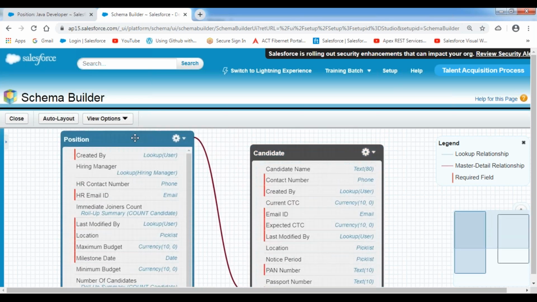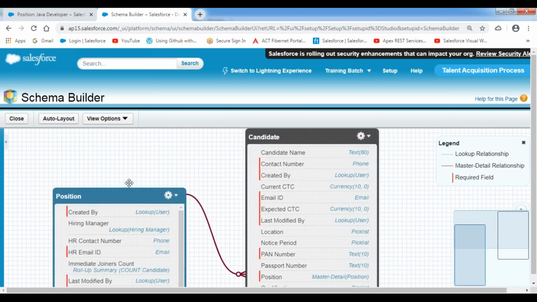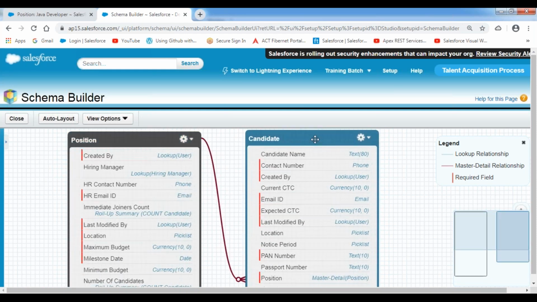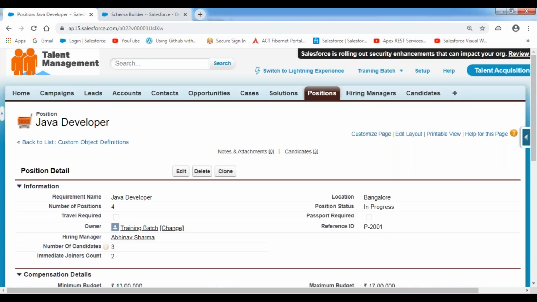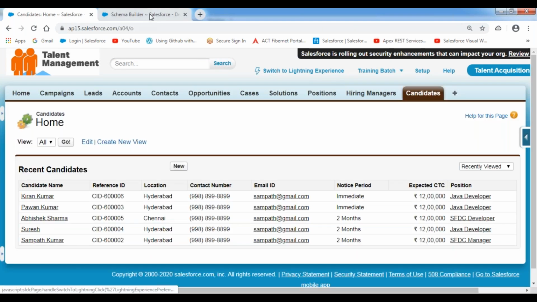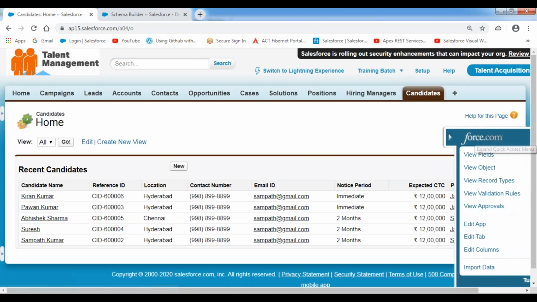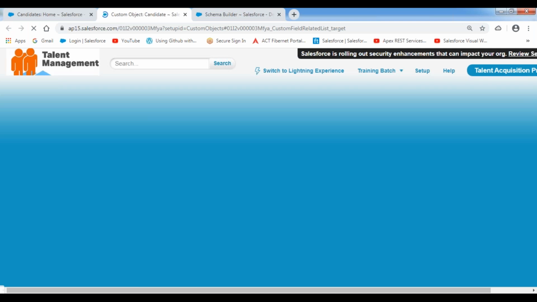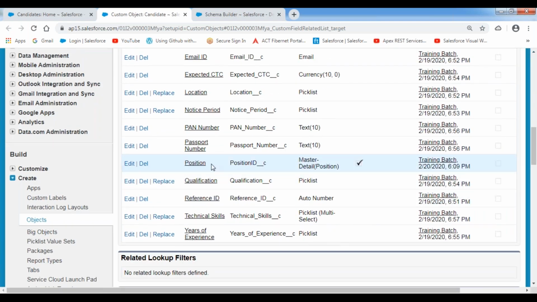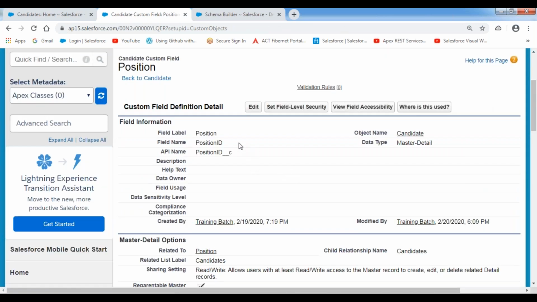Both are having a master-detail relationship. I want to convert this association to lookup. You know how to convert master-detail to lookup. Now let's see what will happen in this case. Let's go to the Candidate object, because the relationship field is available inside my Candidate object. Go to Fields, go to that master-detail relationship field, open this. What can we do next? Click on the edit button.